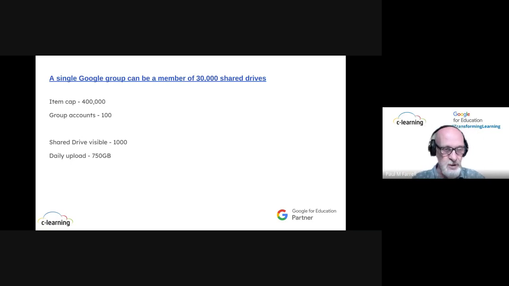But just to make you aware, I think it's on the link. If you go to the link, it lists all the different limits there are with Google shared drives, if you want to fully explore all of those.